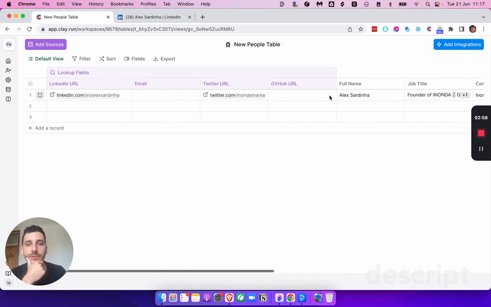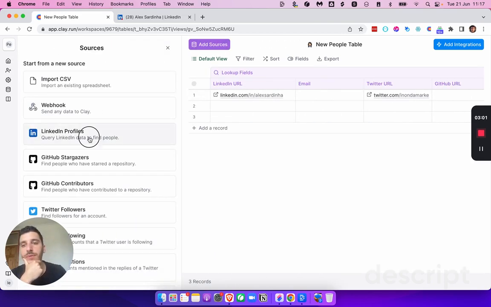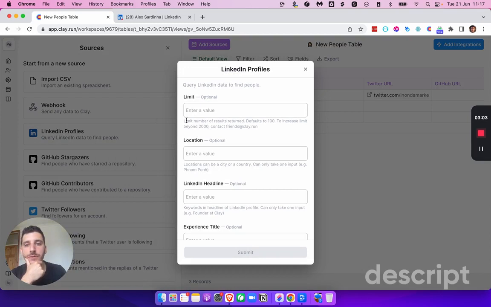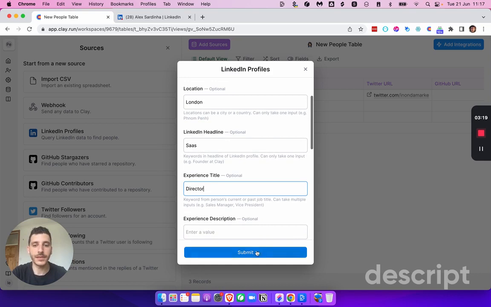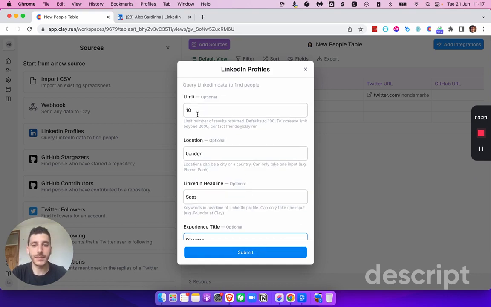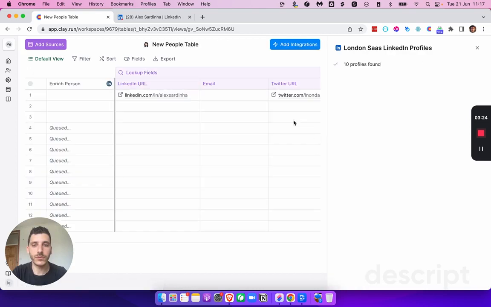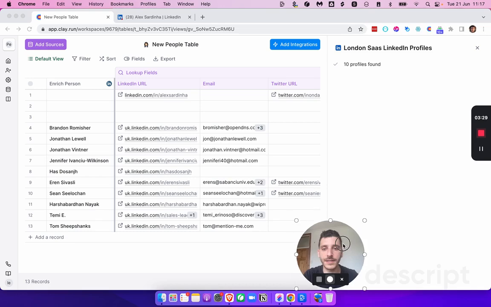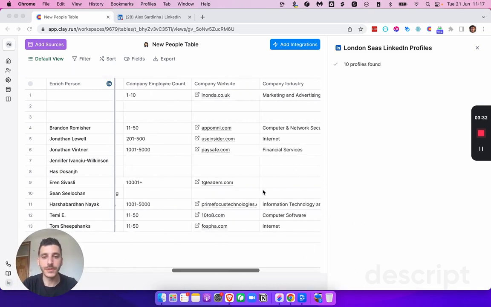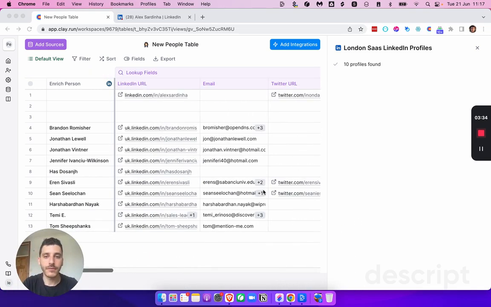And what I can also do is use one of the sources, in this instance, the LinkedIn profile source, and this is already connected to LinkedIn. So all I have to do here is enter the information that I'm interested in extracting. So let's say I'm looking for people with SaaS in their headline, and they're a director of a company and they're based out in London. And I've selected 10 as the limit. I submit that, and it will then find those 10 people and provide the information. So very easy to use, very simple.